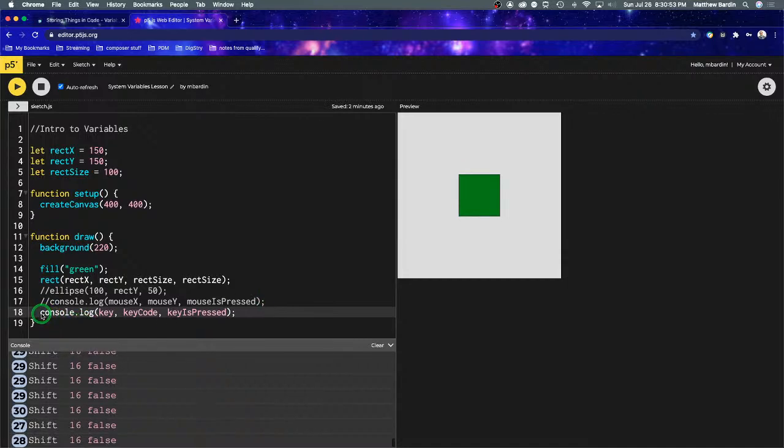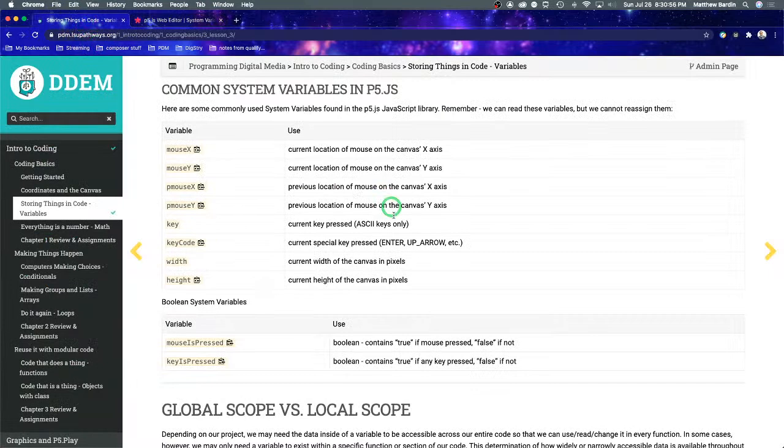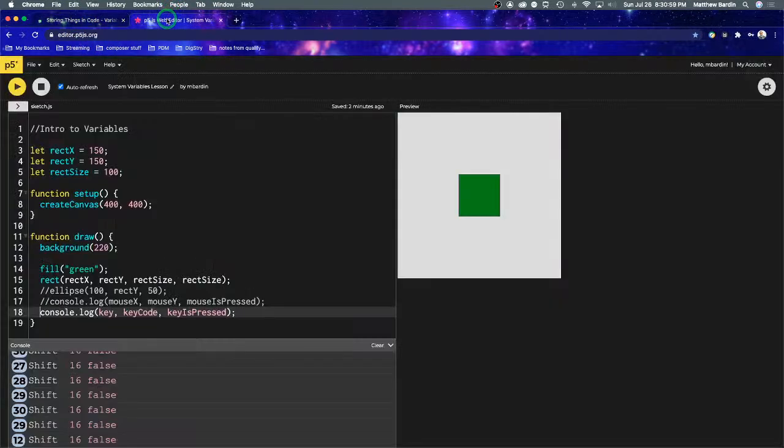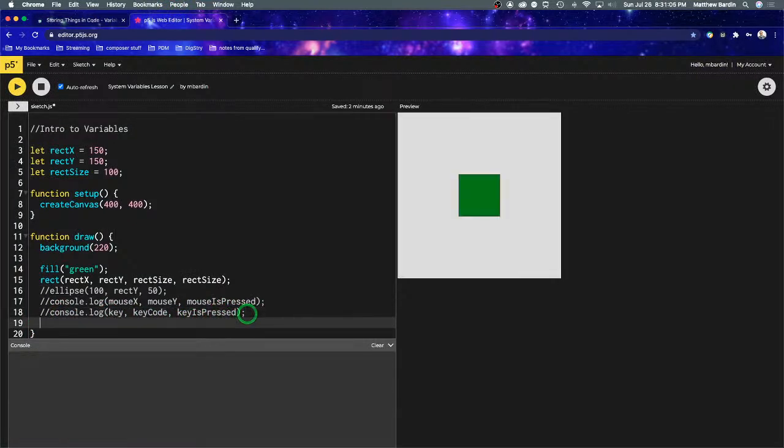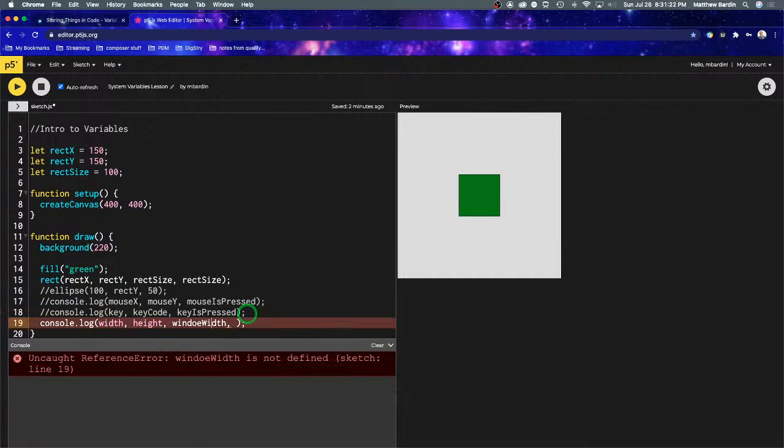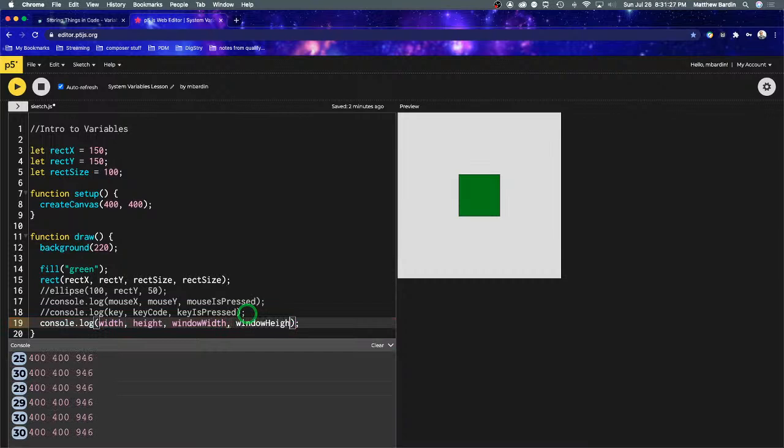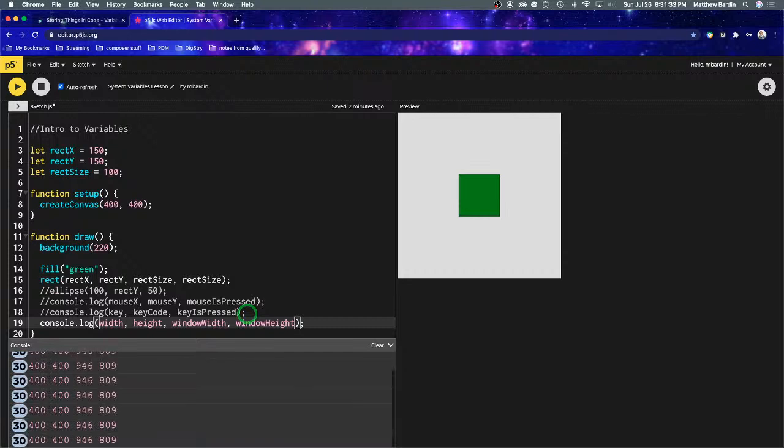So that is that. Just the idea of system variables, things that are just in the system, essentially. I'm going to do one more and say console.log. There's actually a few more I want to show you. Width, height, window width, if I could spell. And last but not least, window height. All right, so now we're getting 4 numbers.